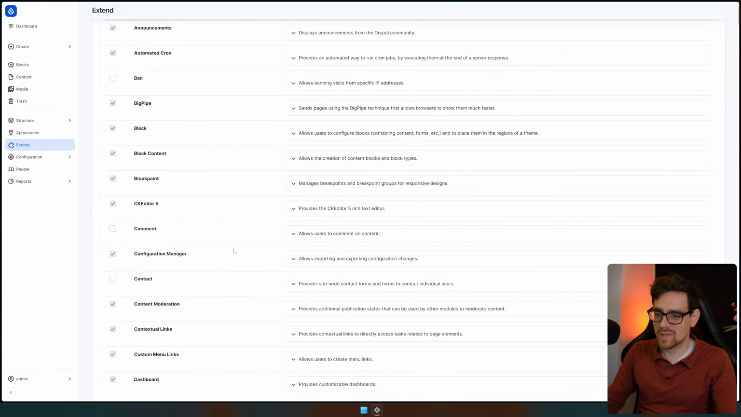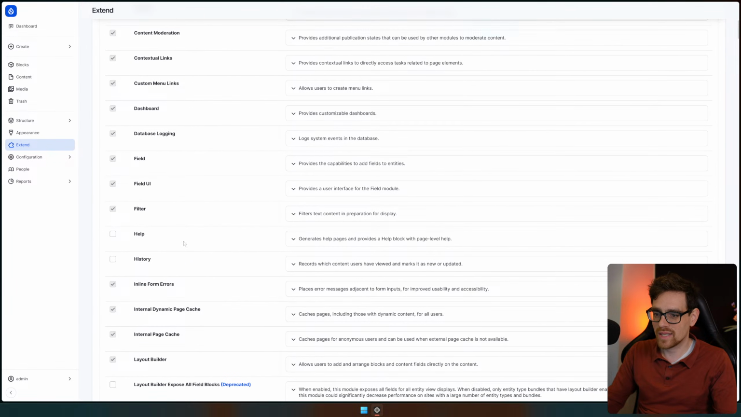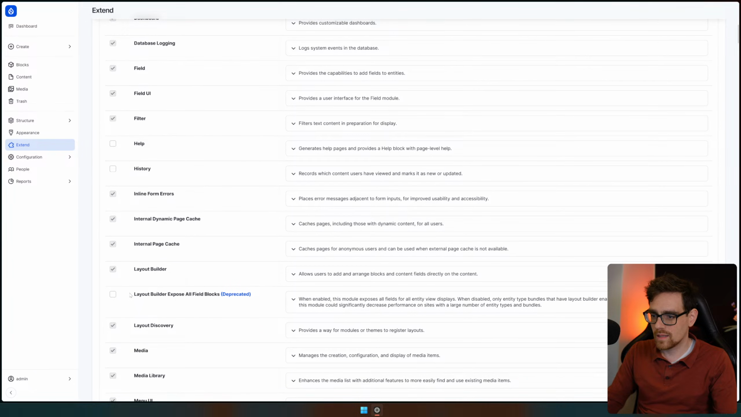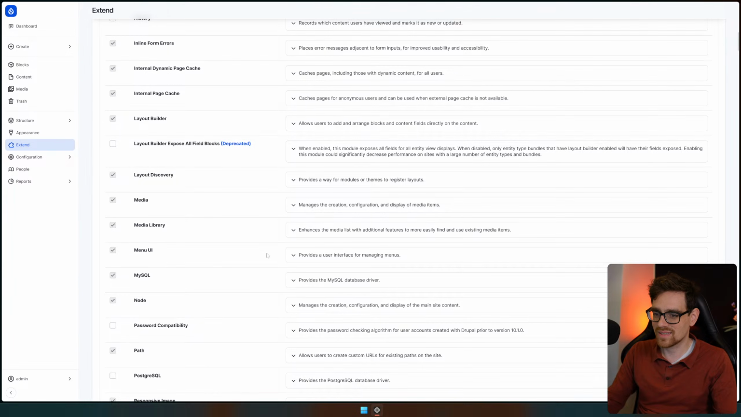You also have comments you can add, contact, help, history, layout, expose all field blocks. Not sure, let's connect. Awesome.